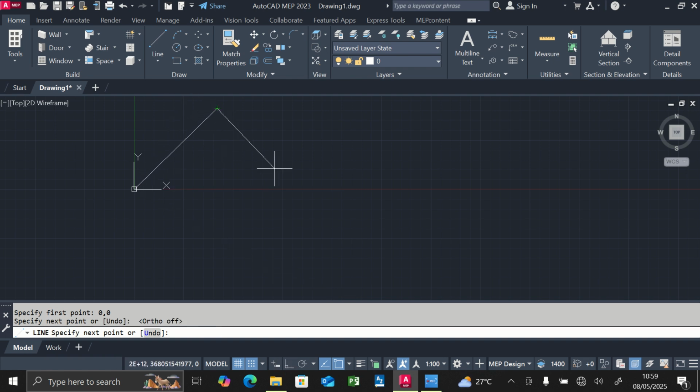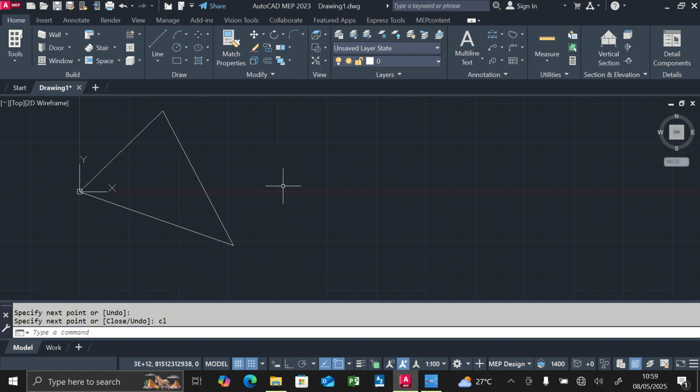So I'm going to draw a triangle. So for me to close this to form a triangle, I can simply type CL on the keyboard to close it. So another way you could initiate the line command is to type L on the command line. So I'll just type L here, enter.